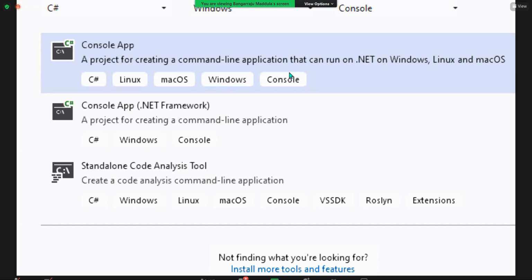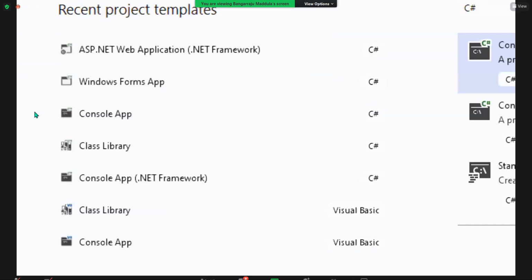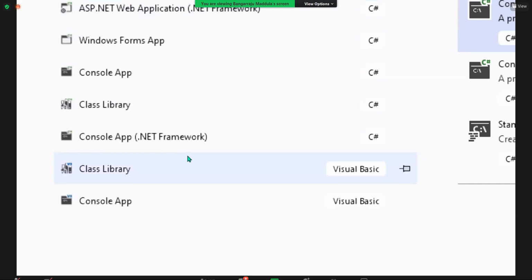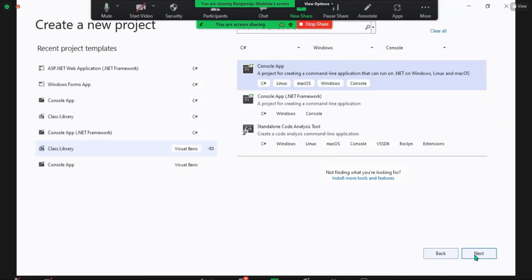See, you selected one console application. Tomorrow you select some other project, whatever projects you frequently work with will come in the right hand side now. These are the projects I frequently work with. See there? First one, ASP.NET Web Application, Windows Forms Application, Console Application, Class Library, Console Application .NET Framework, Class Library Visual Basic, Console Application Visual Basic. Did you see? They're all C# projects. My frequent projects will come in the list now. Okay? So now click on the next button.